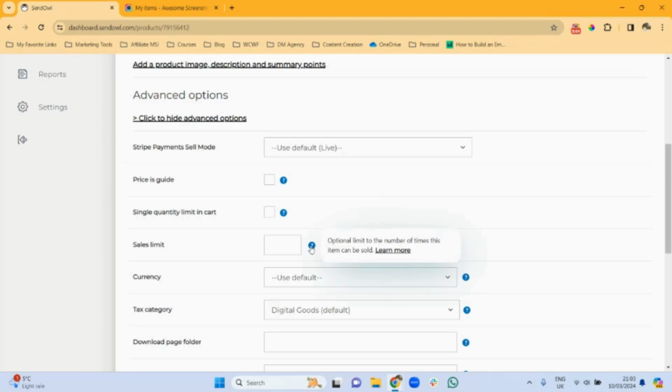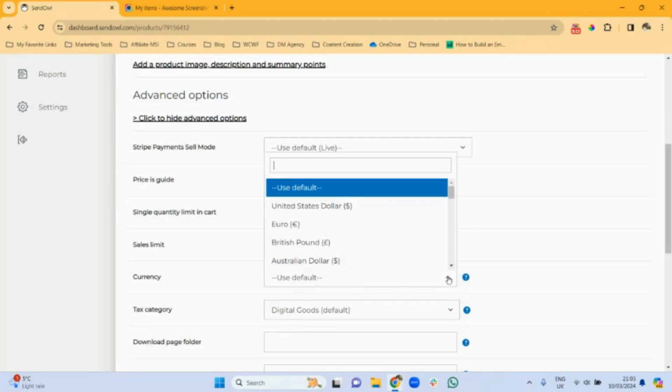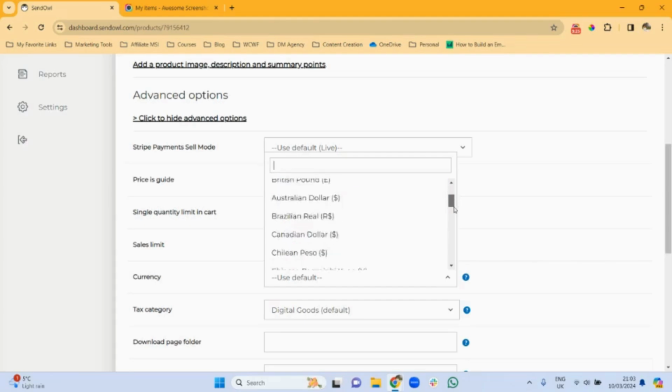So the sales limit allows you to say how many times your product can be sold. If you only want to sell 100 of your items, then you can include that number here and it will be marked as sold out once it has reached 100 sales. SendOwl also allows you to sell in several different currencies. So go ahead and select the currency that you want to sell in.